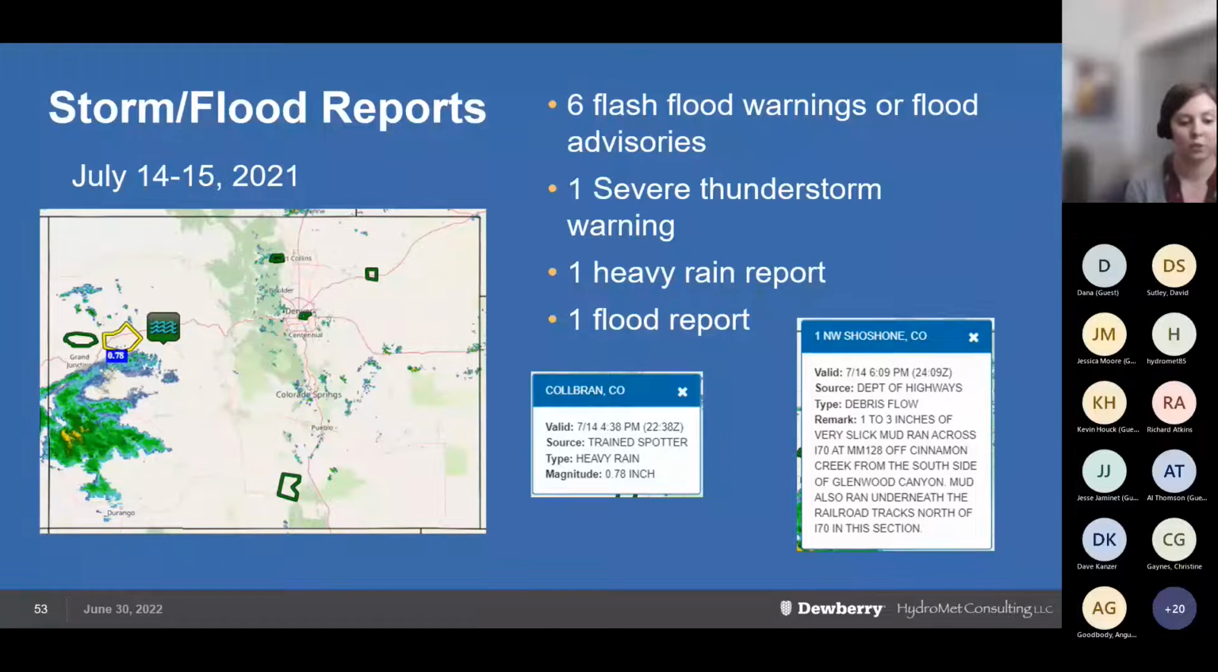In addition to just the gauge data, which really just reports magnitude, we look at storm and flood reports. The Iowa State Environmental Mesonet has a great archive of severe weather reports along with National Weather Service issued warnings, watches, and advisories. So every day we'll look at the previous day's storm reports. We'll go through the language of any of the warnings that were issued to understand what forecasters were thinking when they issued that and what their main concerns were.